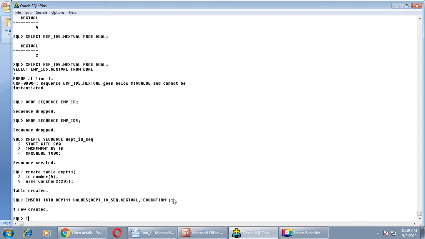Same way, we'll insert one more record in this table. Insert into department 11. Values are what we will write over here: department underscore id underscore seq dot nextval for getting the next value of the sequence, right? And the department name is administration.